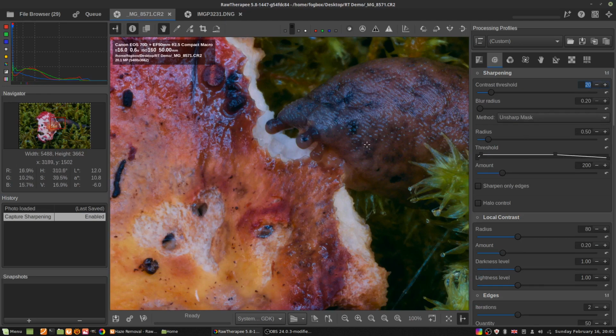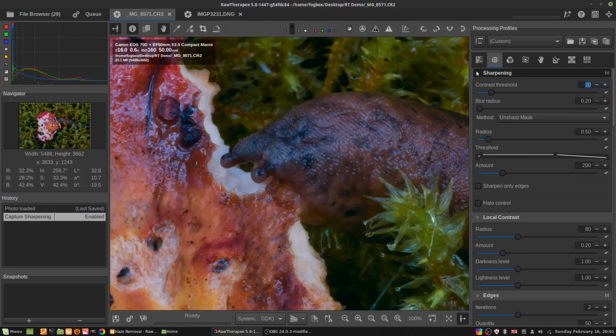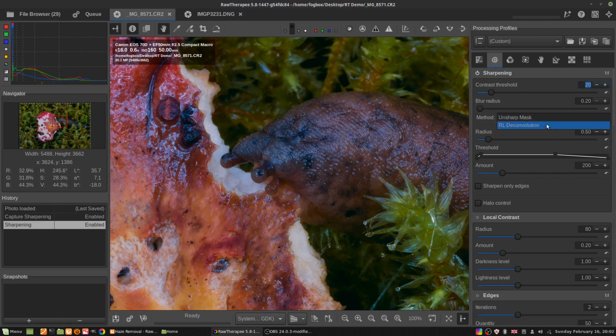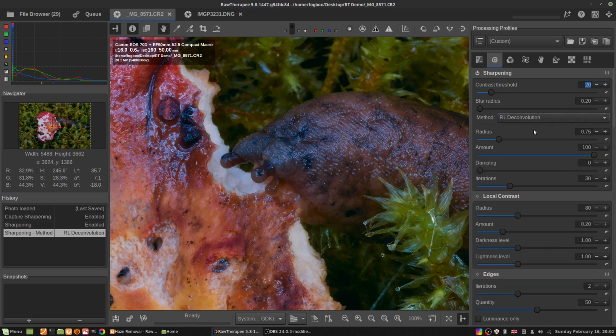So I suppose we'll click sharpening on. I find the default settings usually look pretty good. It's a little bit overdone here, but that might be because we've already got capture sharpening on. There's two methods for sharpening here. There's Unsharp Mask and RL deconvolution. And RL deconvolution, whoa, it's a much stronger effect at the default.